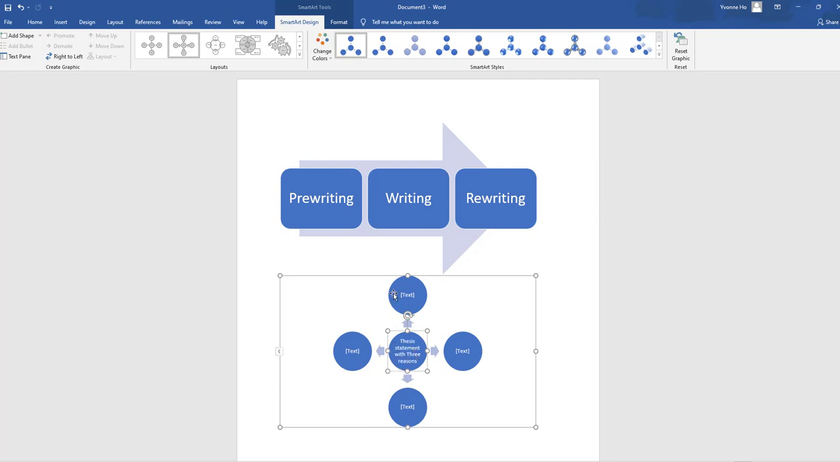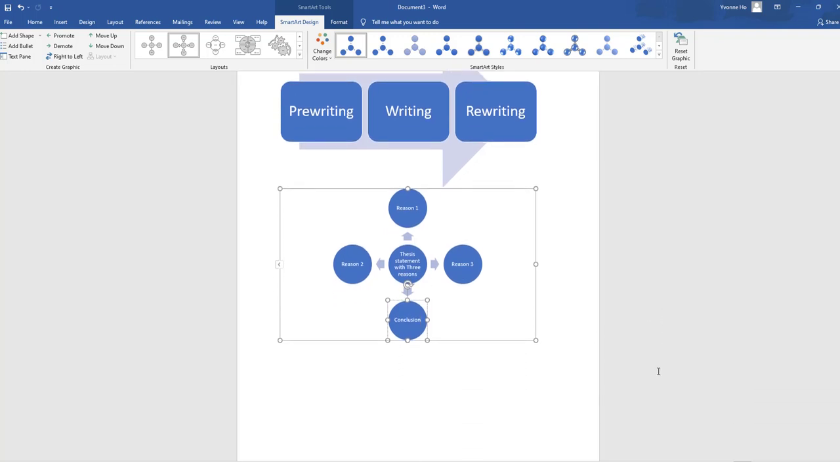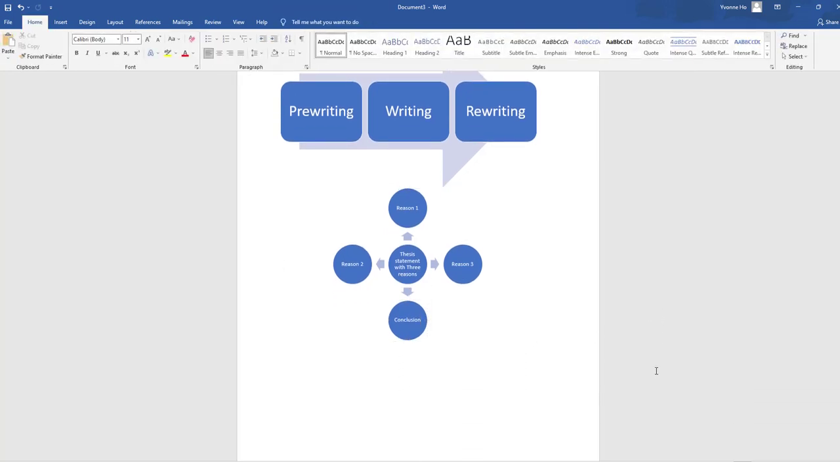And then here you have your reason one. You're going to have reason two. You're going to have reason three. And then you're going to have your conclusion, where you restate them. So that pretty much wraps up your paper. So it's really very easy to do a mind map doing it this way.